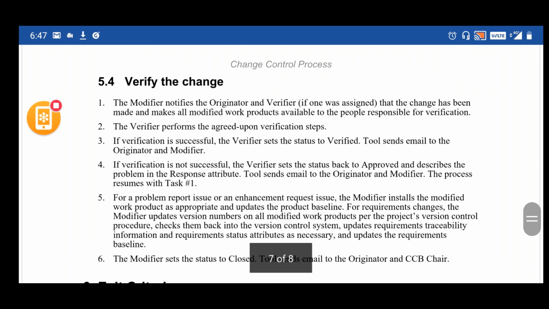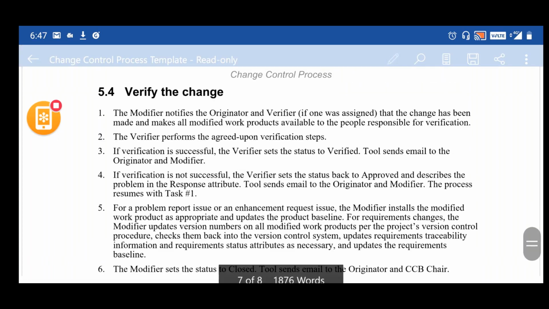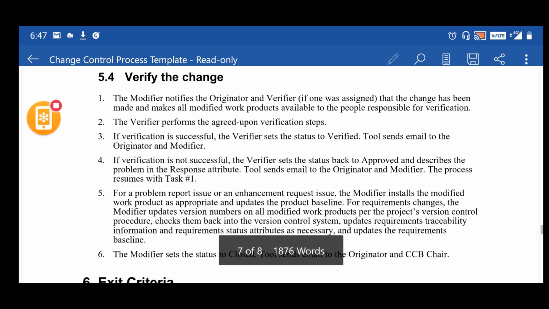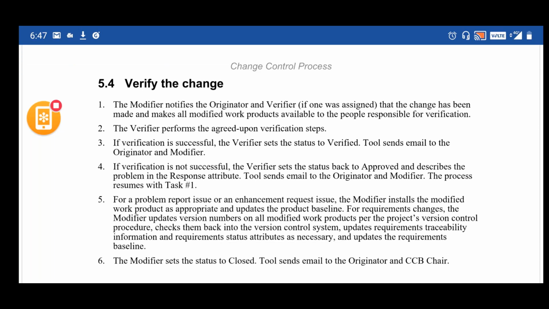And finally, it goes to the verifier, who is going to verify that change. The modifier notifies the originator and verifier that the change has been made and makes all modified work products available to the people responsible for the verification testing process. The verifier performs the agreed upon verification steps. If the verification is successful, the verifier sets the status to verified. The tool sends the email to the originator and modifier. If the verification is not successful, the verifier sets the status back to approved and describes the problem in the response attribute.